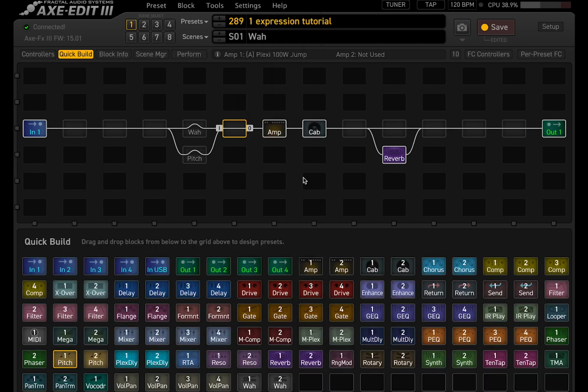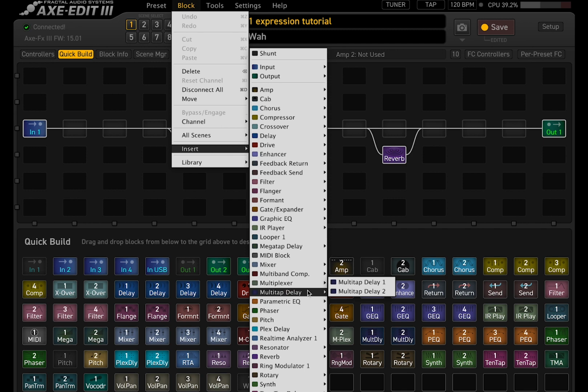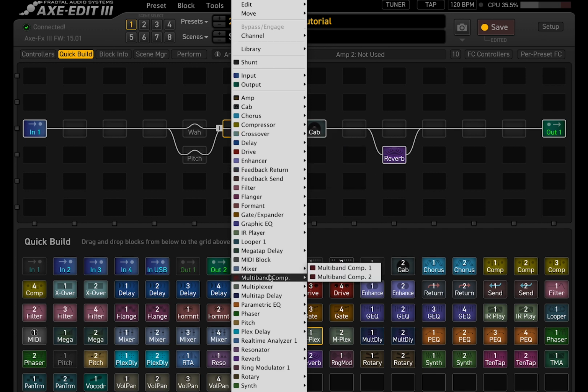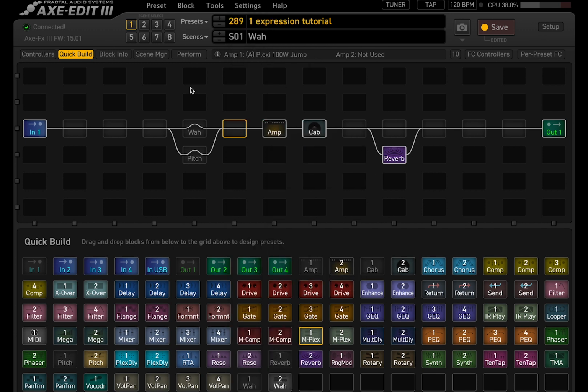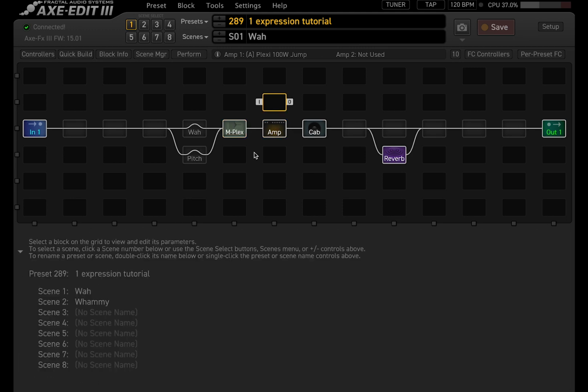So of course you can access that by using the quick build, using the M-plex right here, or you can go to the block menu, insert multiplexer, or you can right click on the box that you want. I'm using the right click or control click, and I'm adding the multiplexer there. Three different ways to get there, but same thing. Now the multiplexer block is a really great block to use when you're using effects in parallel like this and you want to select between different ones. I go over a different tutorial about using the multiplexer block to select between two amp blocks to do gapless switching.